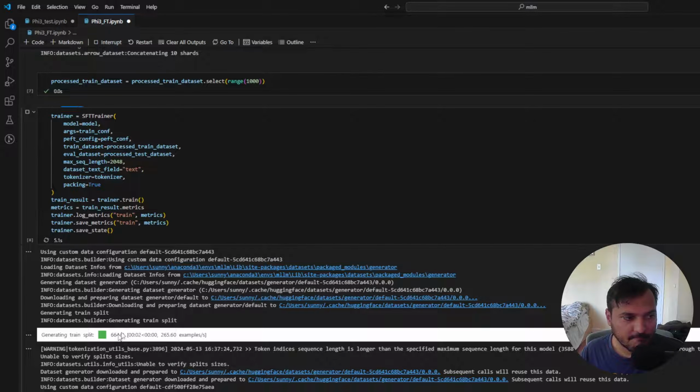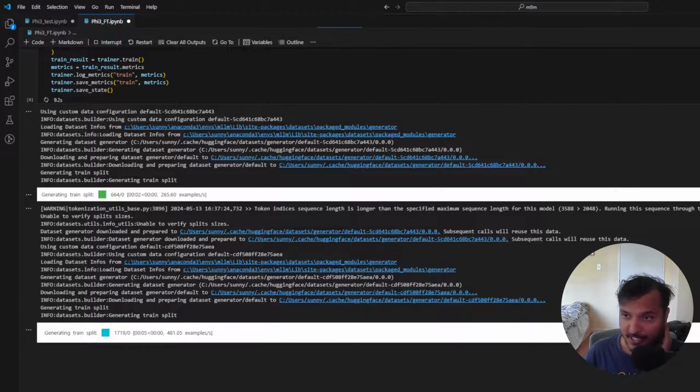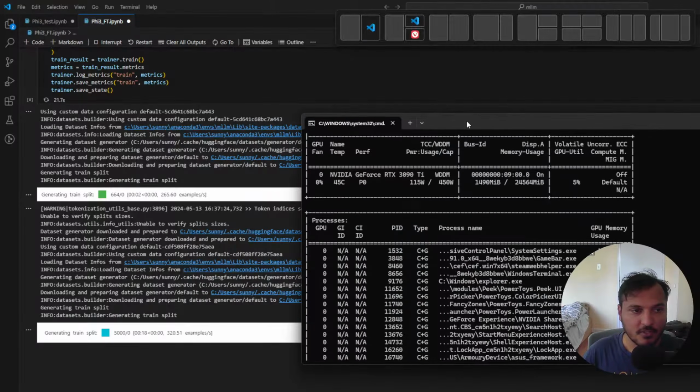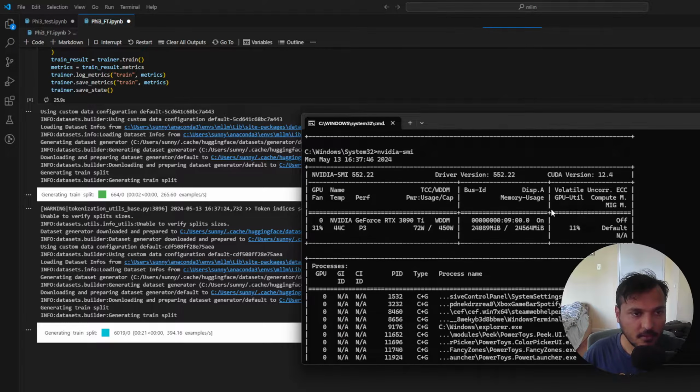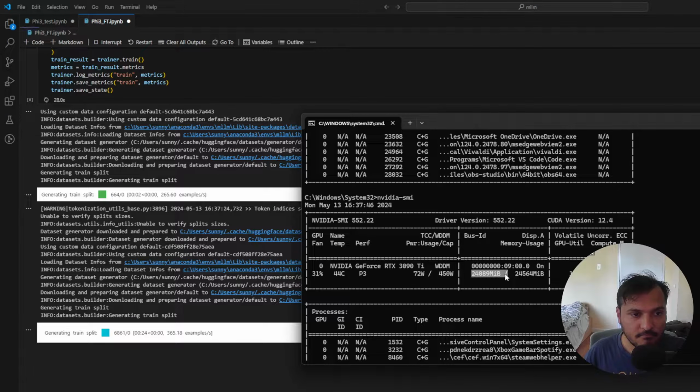And it is creating the split, and then soon it will start training the model. So that is pretty much what I wanted to cover, and it runs very easily on my NVIDIA GPU. Let me also show you the utilization of my GPU when the model is loaded. So let's see. Oh wow, it has pretty much utilized all of my GPU.